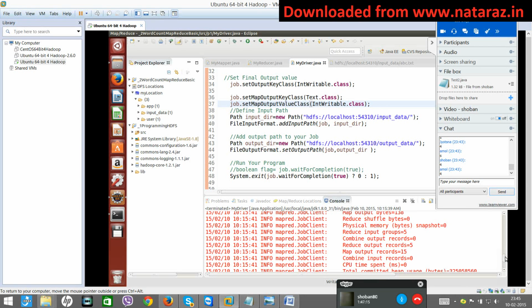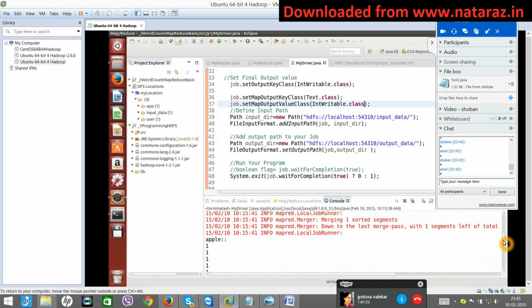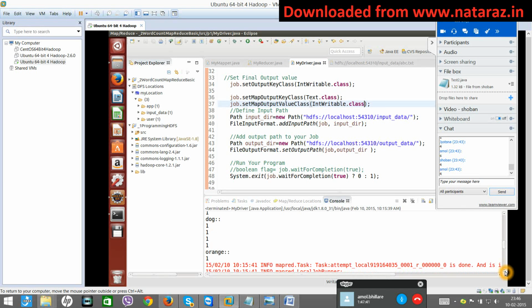Okay, go up. You see, Apple was the data, Apple was the group name, and the value was all ones. Again, ball was the word name and the values were 3 ones. Cat was the word name, value was 1. Dog 4 ones. Orange 1 one.